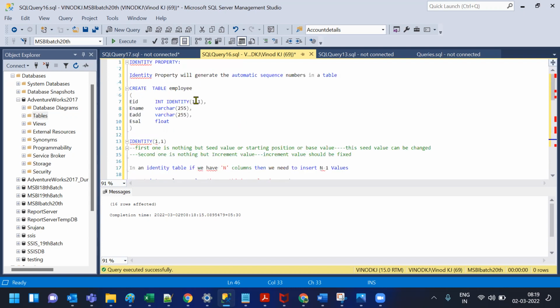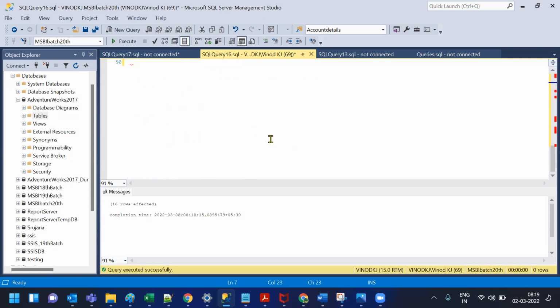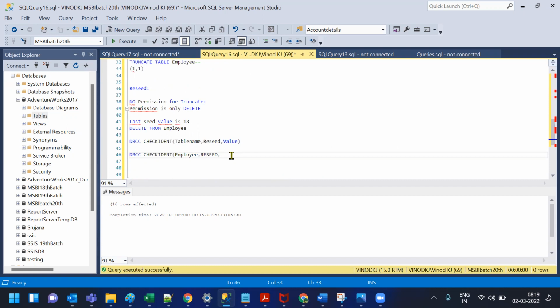The thing is, this increment will always be one. It's fixed, we cannot change it. Only the seed value can be changed. So what is the next value I'm asking? 1. You can keep it as 1 and go and execute this. Can you see? It says DBCC execution completed. And above it says, checking identity information, the current seed value is 18. The previous current seed value is 18, right? It's successful, guys, there are no errors.